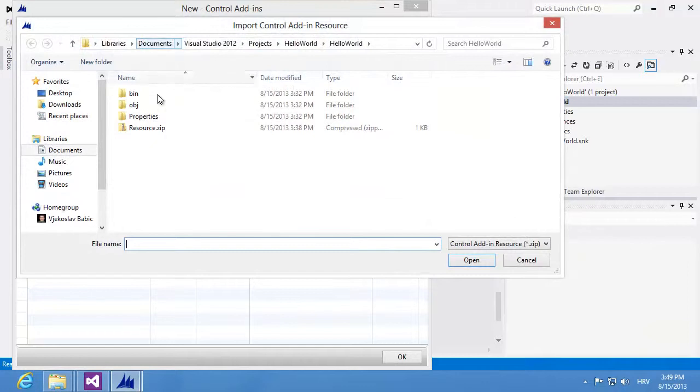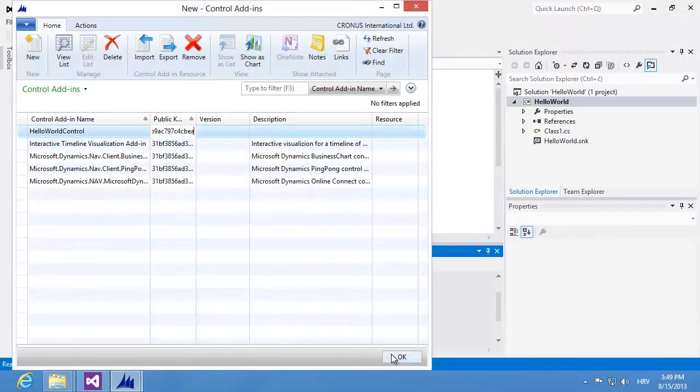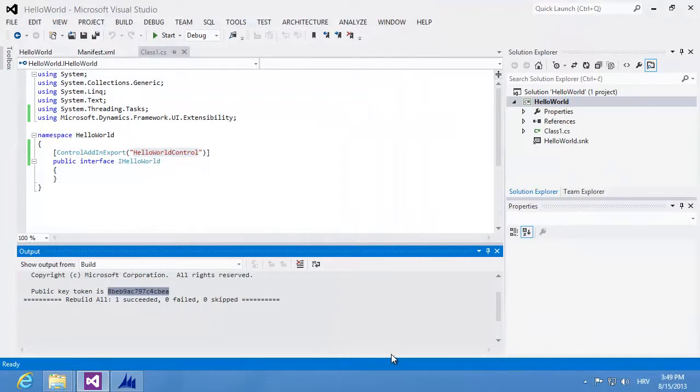The next step is to import the resource file. So I'm clicking on Import, and then I'm specifying the resource.zip file, which I have created earlier in my Hello World project folder. And then I get a message which tells me that it has been successfully imported, and now I'm ready.